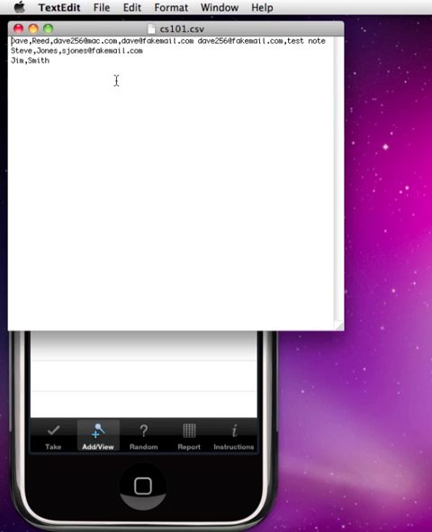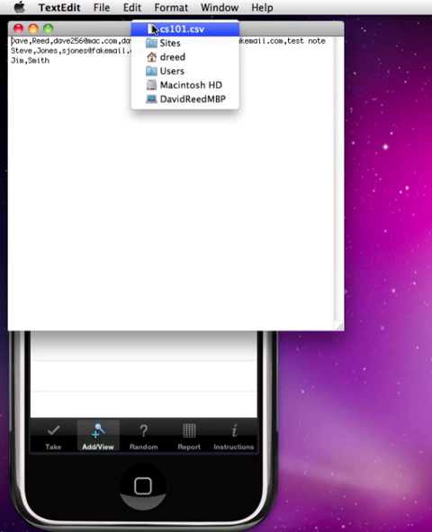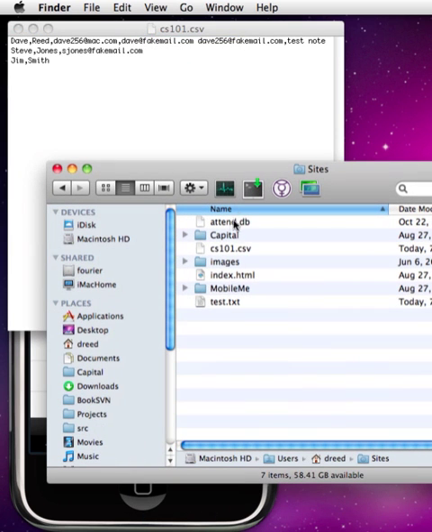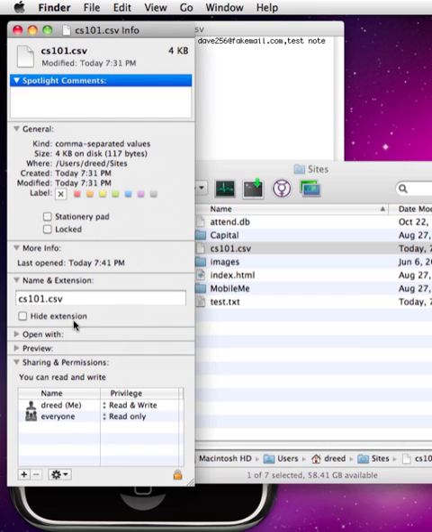So once we've got that file saved in our Sites directory, as we can see here, it's saved there. The other thing to check is to press Command-I for Get Info, and make sure that file is readable by everyone, so make sure that that is set.